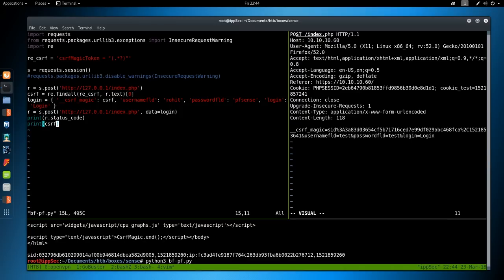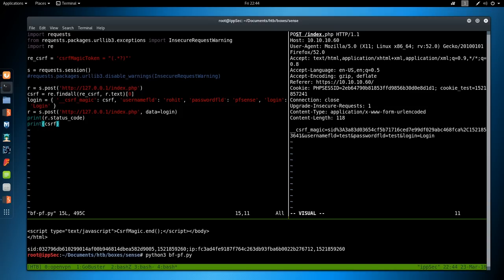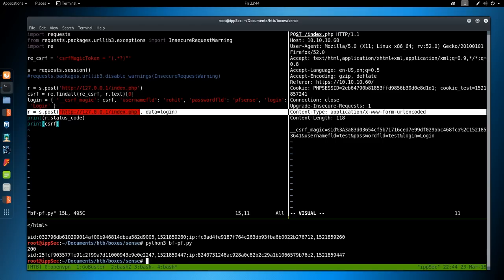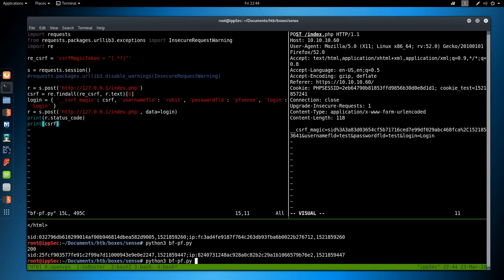So the script should return 302 and then the CSRF token. 200 because, I don't know why 200. Username Rohit. It should be 302 because this should be a valid login. So let's see exactly what's happening.